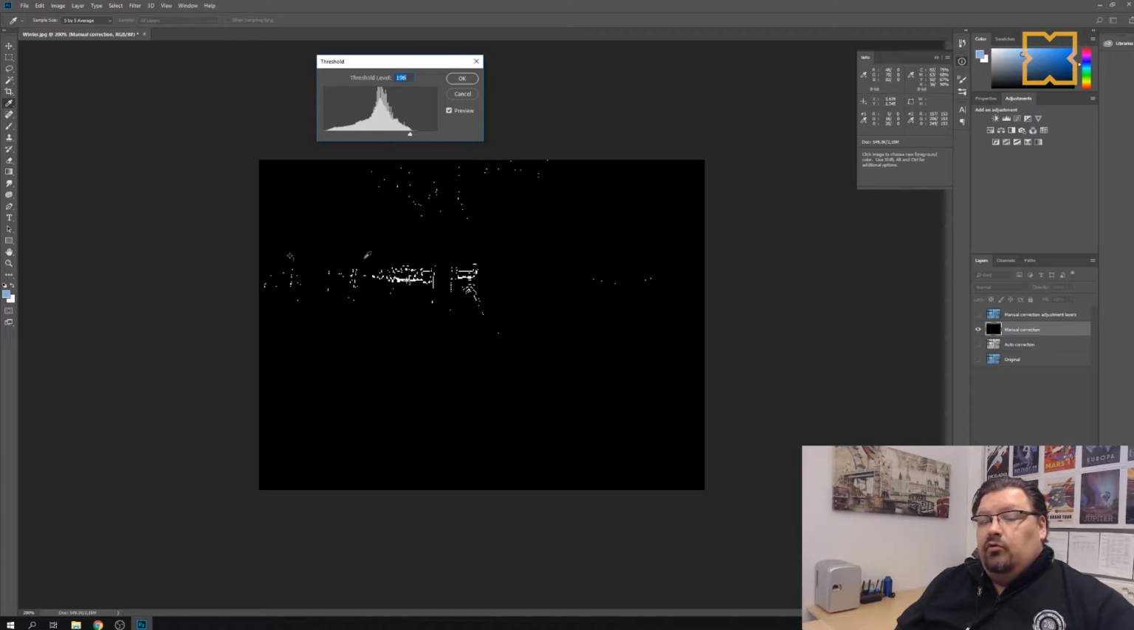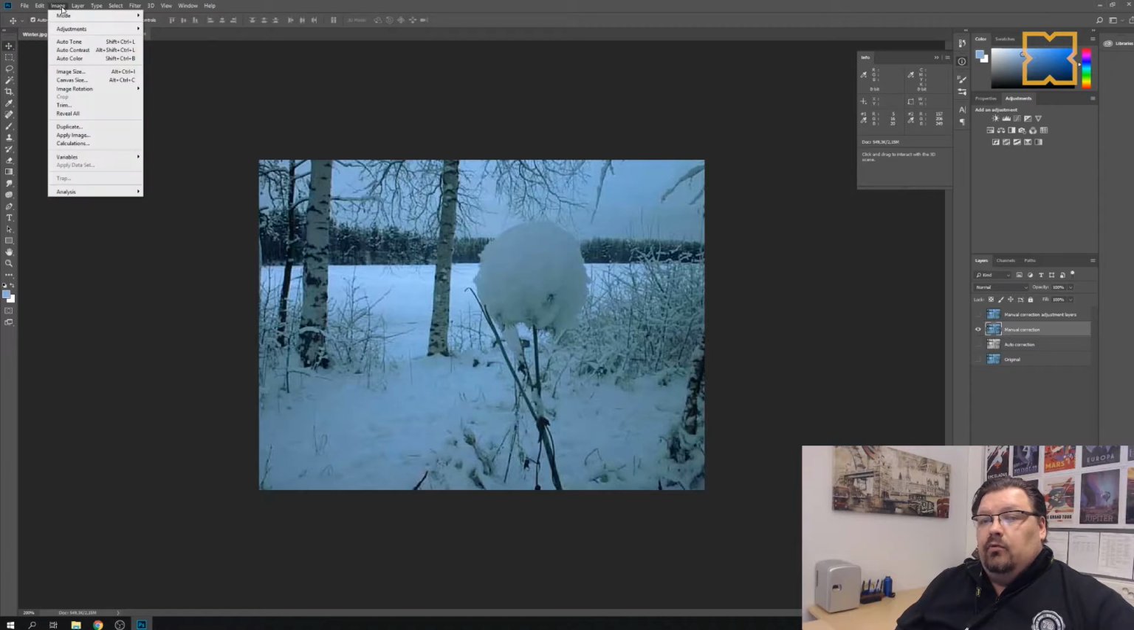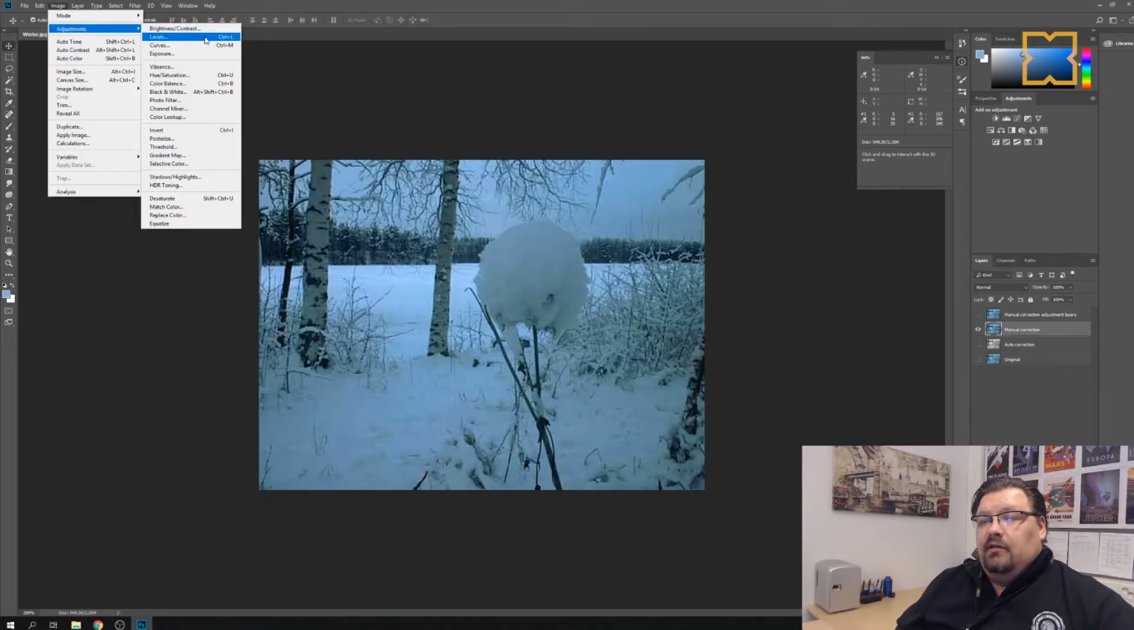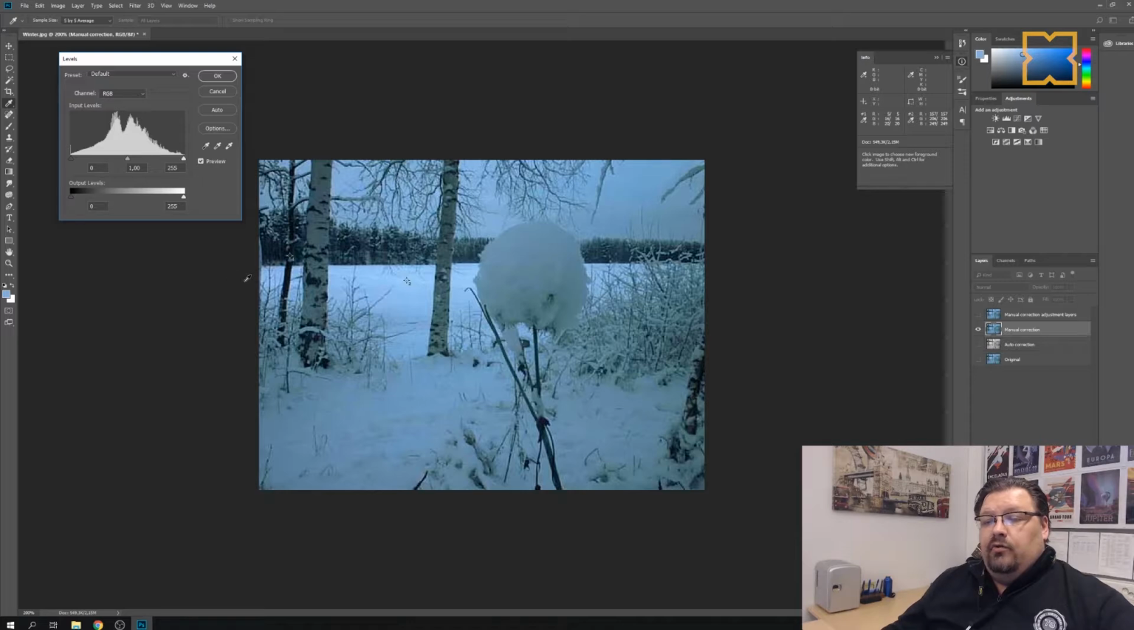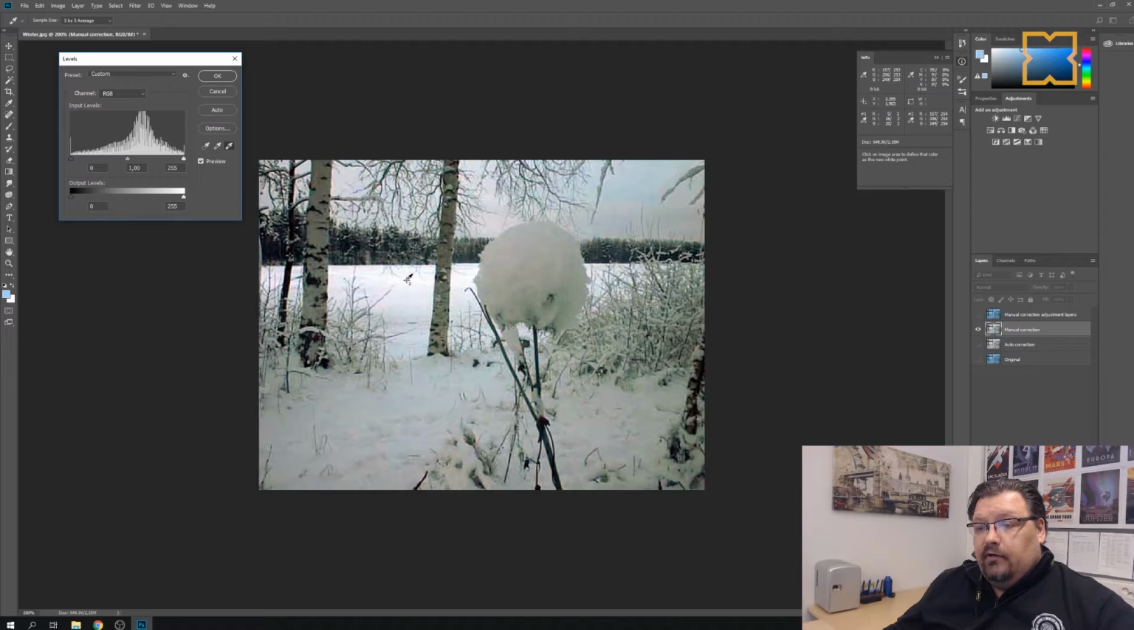So then I won't press OK here, otherwise it doesn't work. So press cancel, then go back to image adjustments and levels. And now you can see there's 1 and there's 2. So I'll just take the black point eyedropper and go inside the number 1 and click there, and then take the white point and go inside 2 and click there, and then press OK.